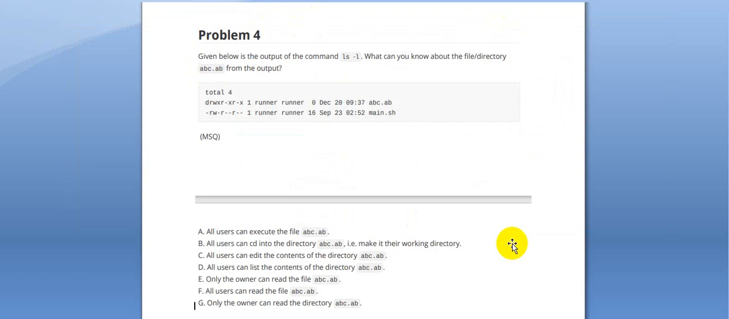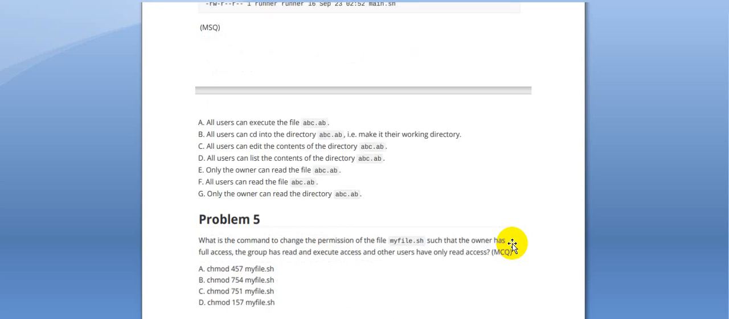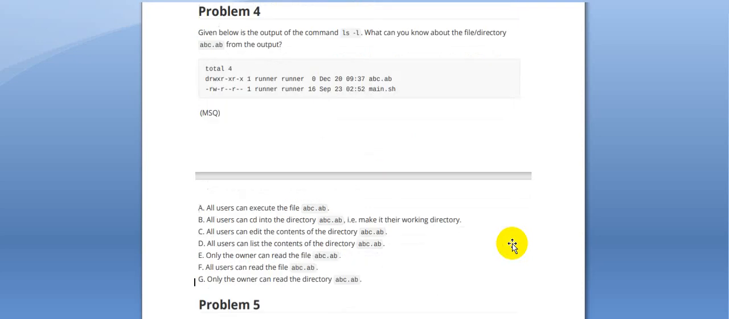So moving to our next question. We are given that the particular output for an ls -l command is shown to us, and we are seeing that there are two entries listed. One is a directory abc.ab and the other one is a file main.sh. Now they have given us a few handy options, and they are asking which all are applicable.